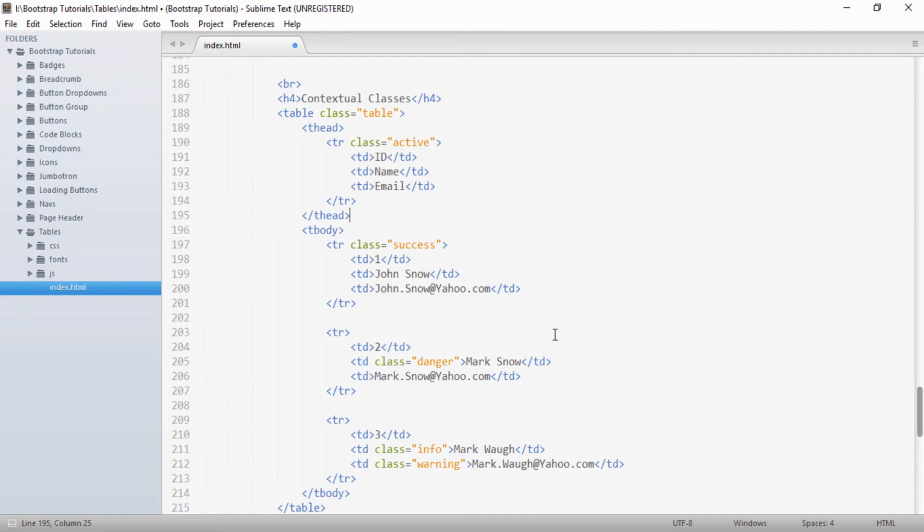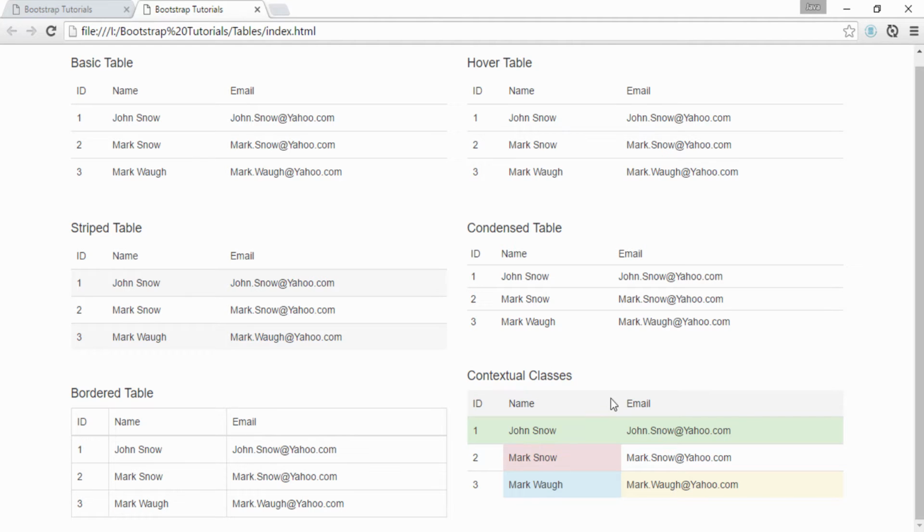If I have done something like this, and if I save it and show it to you on the browser, it looks something like this. So this is the danger class, and this is the info, and this is basically a warning class. So we can provide these contextual classes to a complete row or a particular cell.